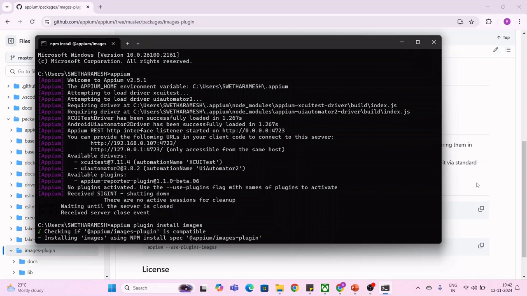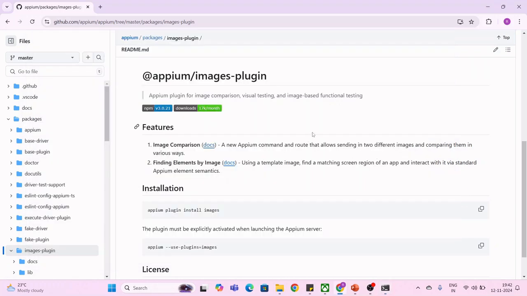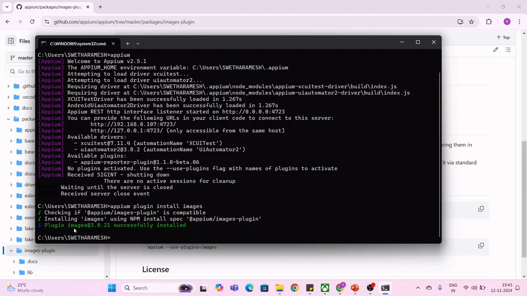See what exactly the images plugin is useful for. This images plugin is useful for image comparison and finding elements by images. In our coming videos we will discuss this plugin, how we can compare images and how to find an element by an image. For this video we are just sticking to what exactly a plugin is all about in our Appium ecosystem. See, it says plugin images at 3.0.21 is the version, successfully installed.